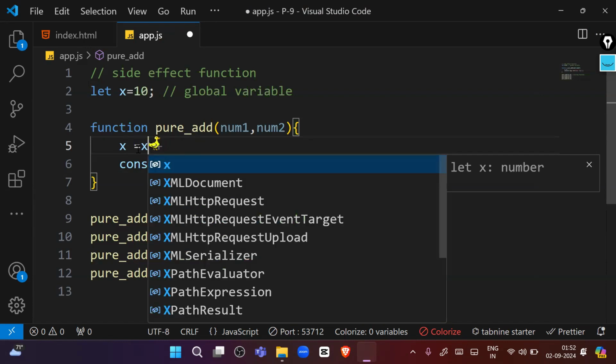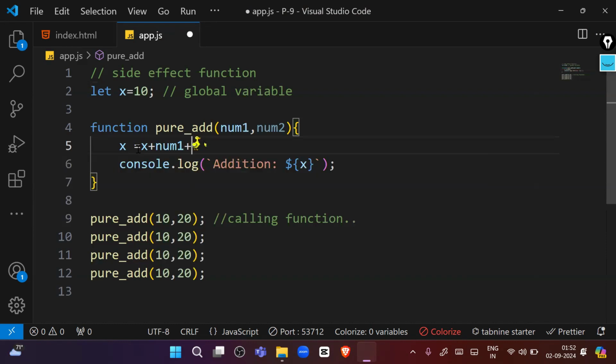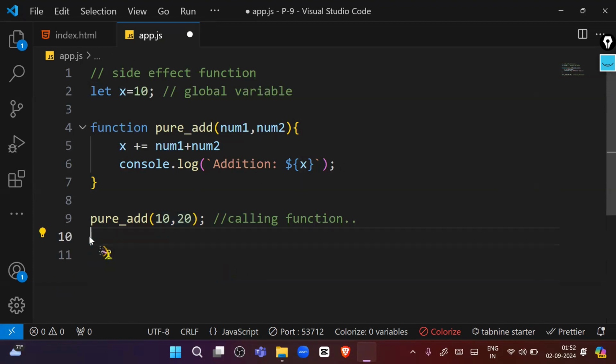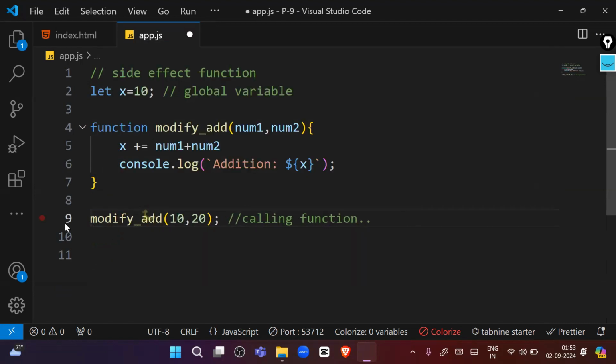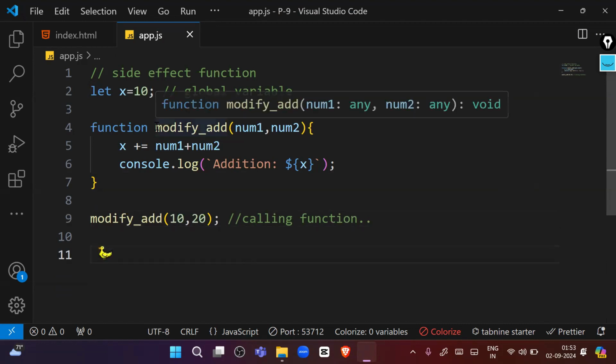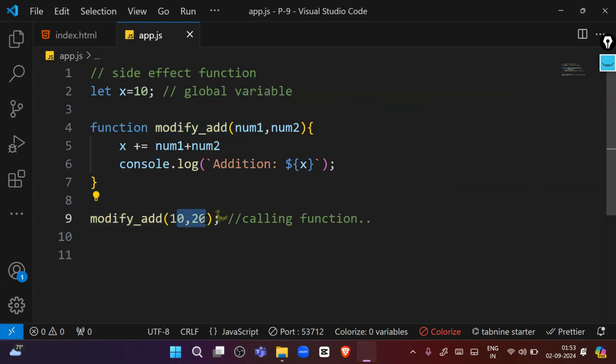Plus equals means x equals x plus num1 plus num2. So instead of writing x plus, I am writing plus equals. Plus equals means you are adding to the x value and storing it again inside x. My function name is modify x, and I'm passing two values. What I'm changing here is x, a global variable, and it contains 10 as a value.